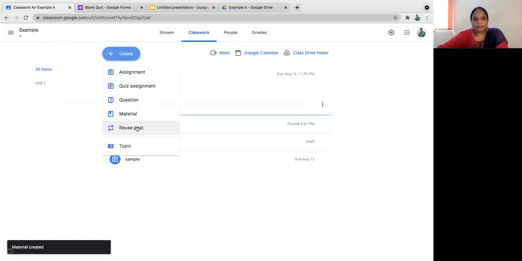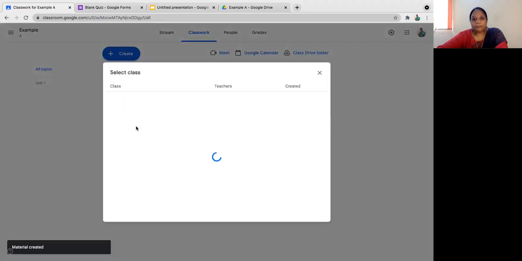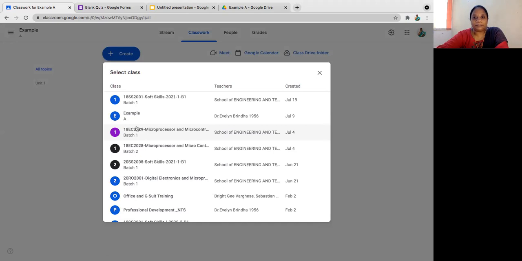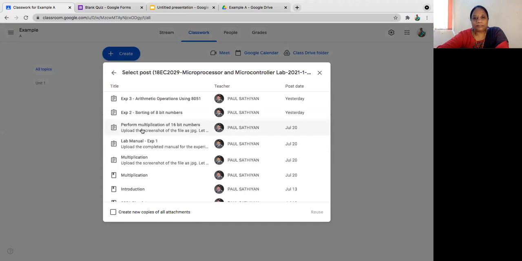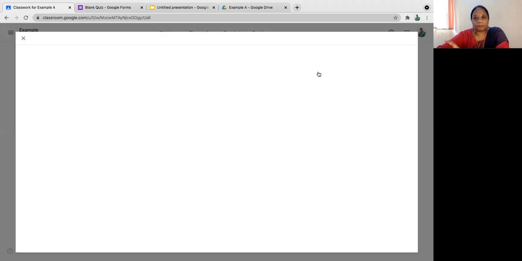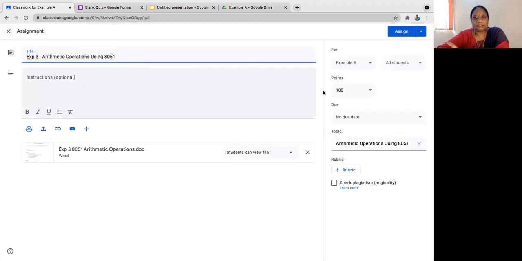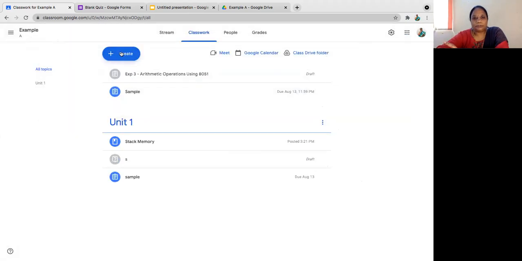Next is very, very interesting: reuse post. Suppose I'm handling the same subject that I handled in the previous semester. I have shared a lot of materials for those students, so I would like to take those materials and share them with these students. So I can just select one, and then I can say reuse. The same material that I've shared for another class can be used in this class also. This is one of the very, very interesting features here. So I can assign it to the students. That is reuse post.